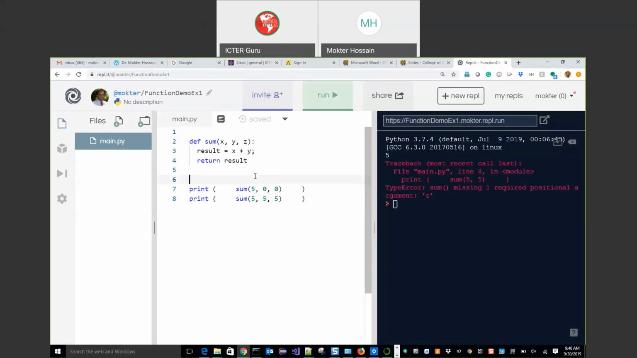So far, whatever we discussed, do you understand, everybody? So here sum is my user-defined function, and I'm calling this sum within the print method. Print is a built-in method. Sum is my own method.